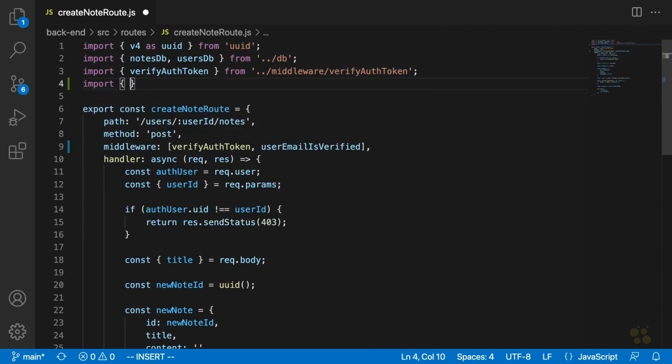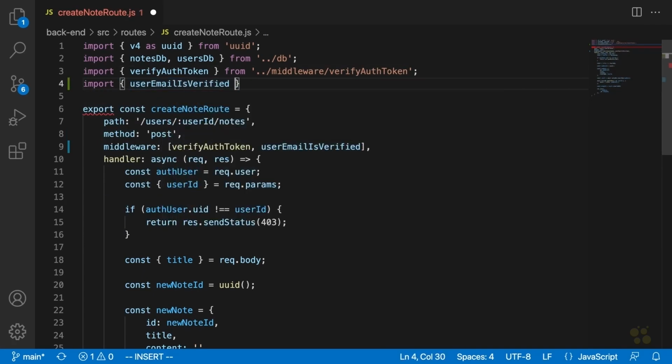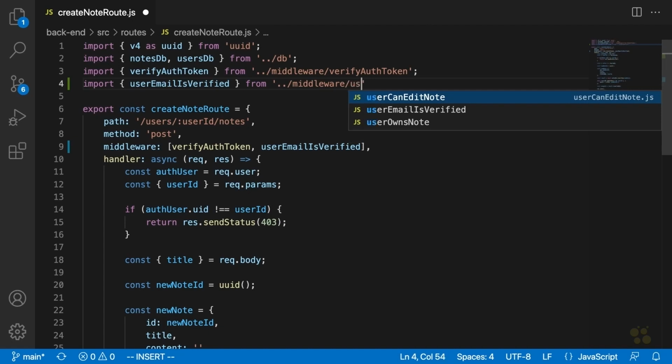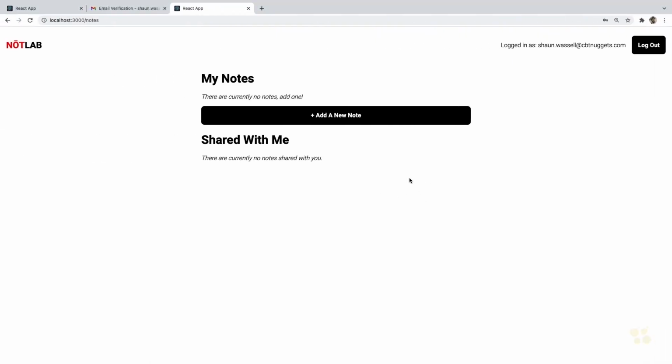So we'll say import user email is verified from ../middleware/user email is verified. And that's all we should need to do. So let's give this thing a try right now. We're already logged in as a user that is not verified, which again, we shouldn't be able to do in the first place, but for now, just go with it. So let's try to create a new note and see what our server thinks about it.